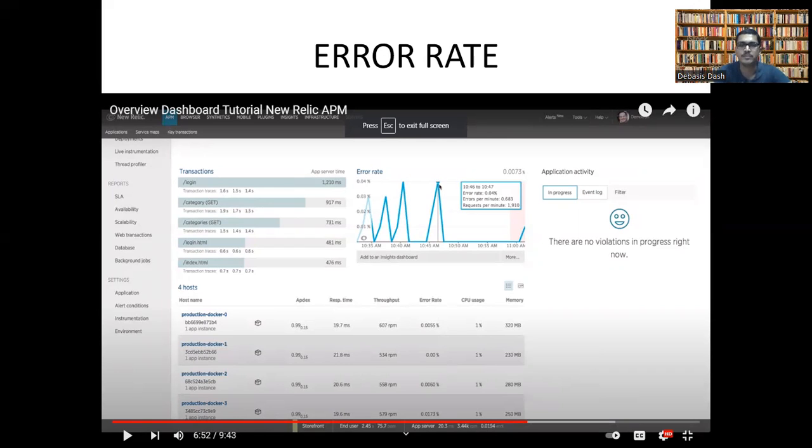Then error rate. Error rate represents the percentage of all the transactions of which how many returned an error. Here we can see that there are some spikes. In these spikes, over those time windows, the error rate was higher.